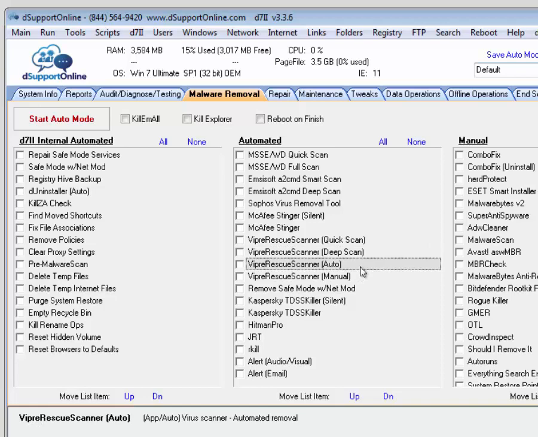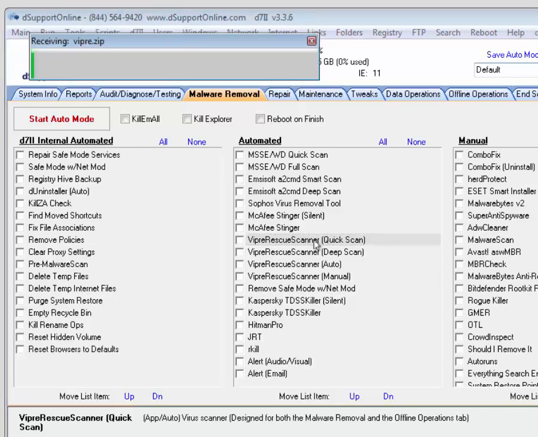The default ones in D7 are going to be the auto and manual, and they're not as full-fledged or targeted as the quick scan and deep scan are. So first we'll go ahead and start by showing what happens when you double click here, and it'll go ahead and download the Vipre zip file. Then we'll see the command line prompt show up here shortly for it.